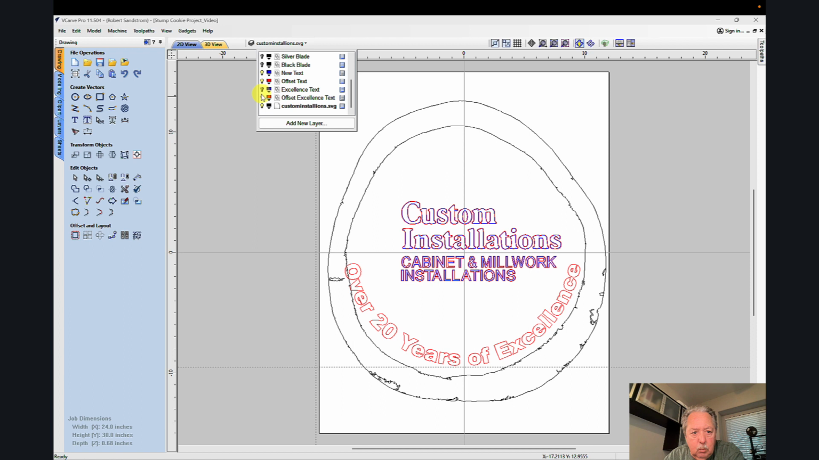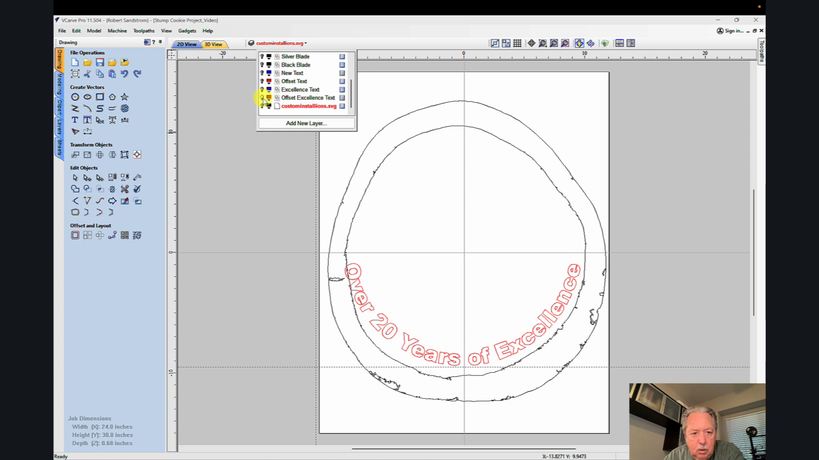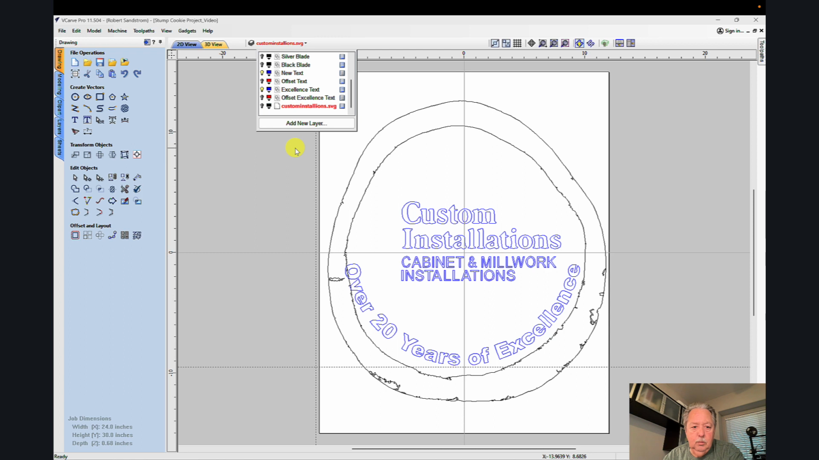So let me take off the original text, not the offset. So that's the clear. I take off the clear, and then I pour the black. And that's the black that you'll see later in the pour.